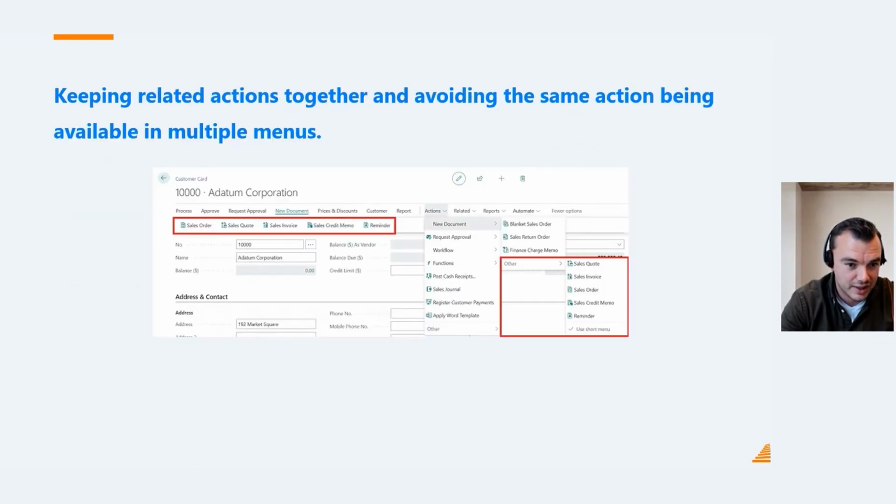So what does it look like? For example, keeping related actions together and avoiding the same action being available in multiple menus. For example, on the left side, you see in the new document, you have 5 options. On the right side, so the part which is normally hidden in the new document, and then other, you see the same 5 menu items. And also you see a checkmark, use short menu. That's for the relationship, all the logical features grouping together.